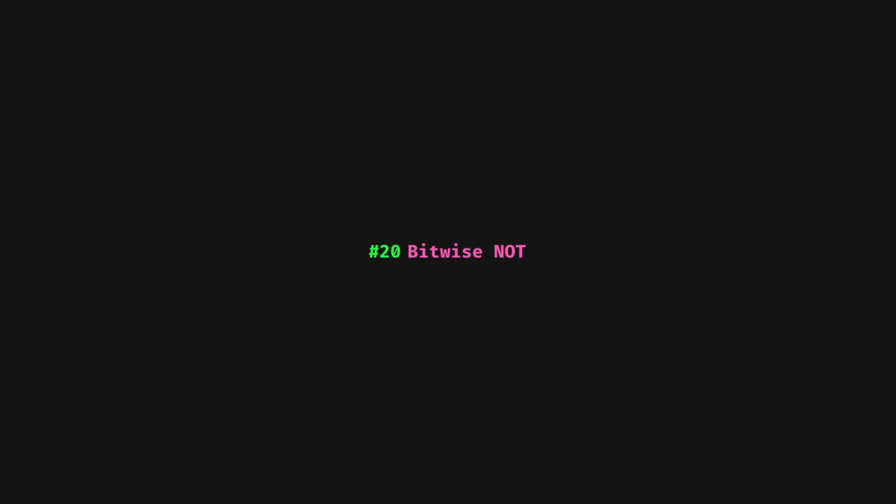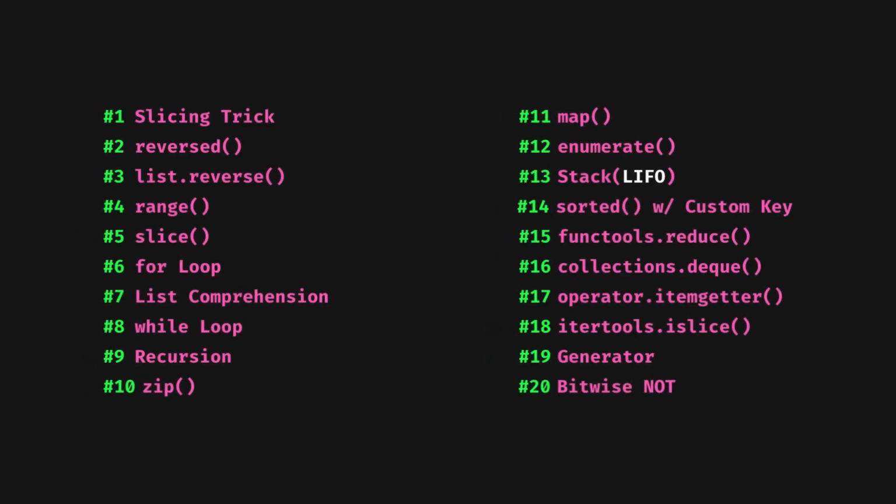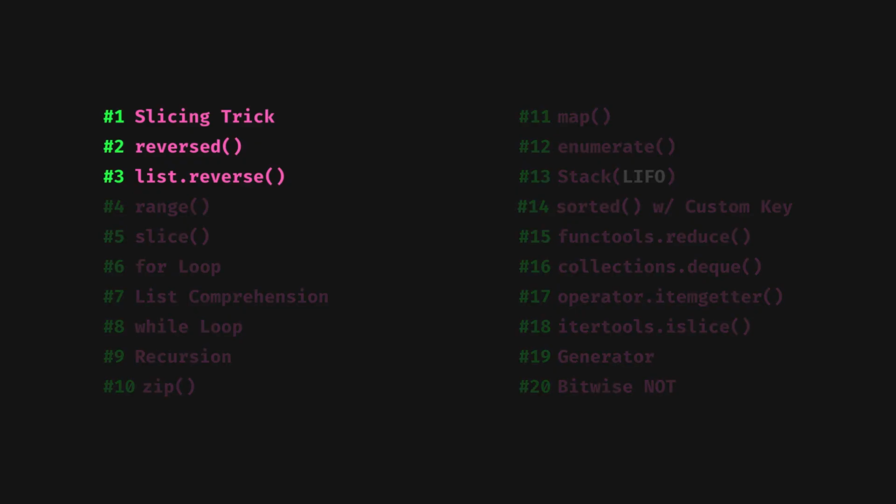The final one. Using bitwise not operator. Bitwise not flips indices. Weird, but works. That was 20 ways to reverse a list in Python. Some are fast, some are creative, and some are just for fun. But the best choices for real-world use are these.